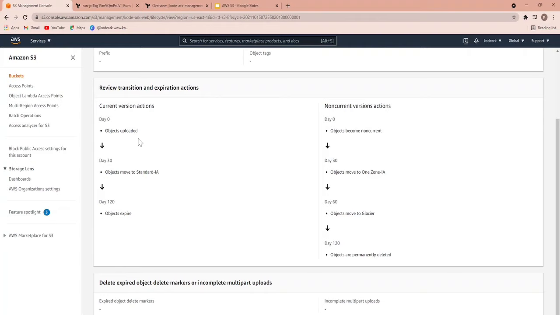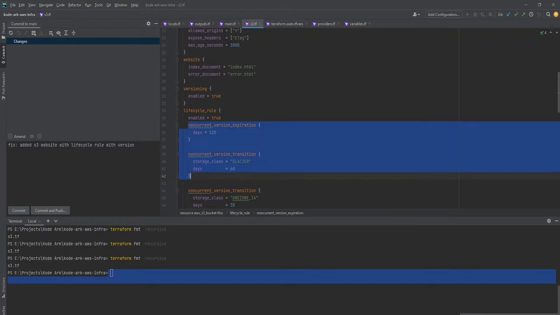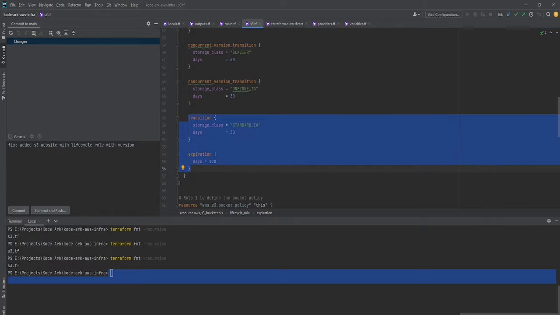So what does it mean? Let's say today you uploaded one document and tomorrow you uploaded another document. The first one which got uploaded today will be considered as a non-current version. So what we have written here in the lifecycle rule is, for the non-current version we have given this set of instructions, and for the current version we have given this other set of instructions.